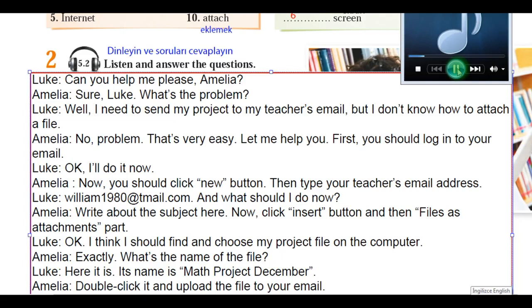Unit 5. Recording 2. Listen and answer the questions.